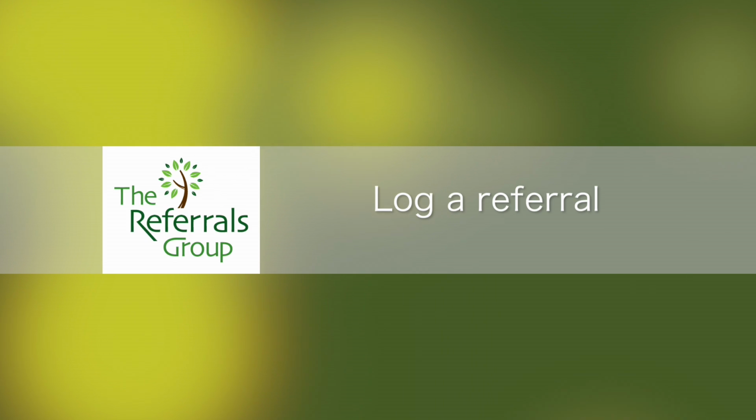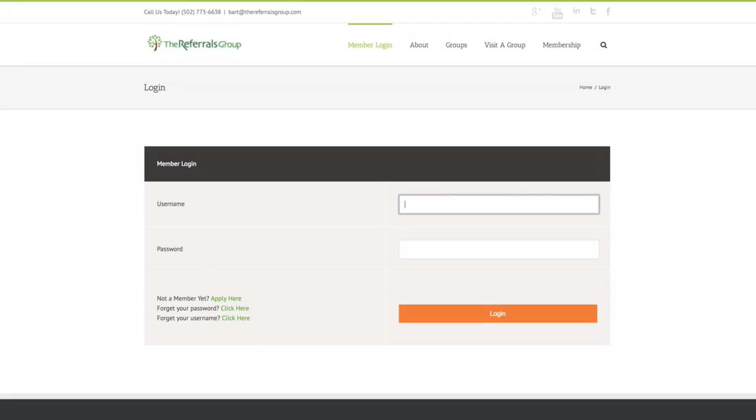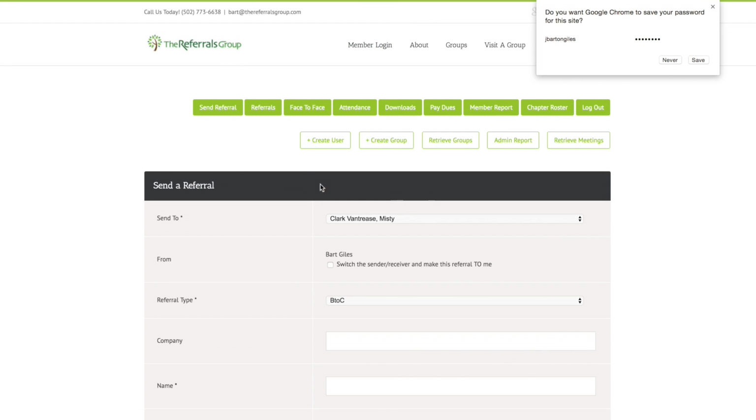To log a referral, first thing is you will log into your member account on referralsgroup.com/login. I'll also show you at the end of this how to set up an icon or an app on your phone to use the site in an easy mobile version. First thing, after you log in, the default home screen is the send a referral screen. So it's a very simple process. It takes you directly to it.